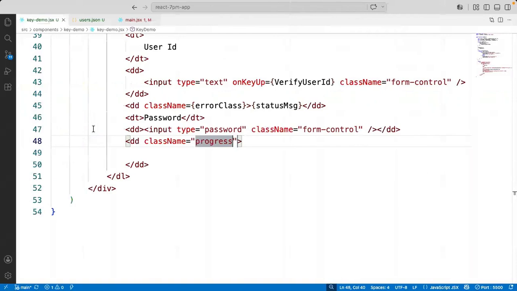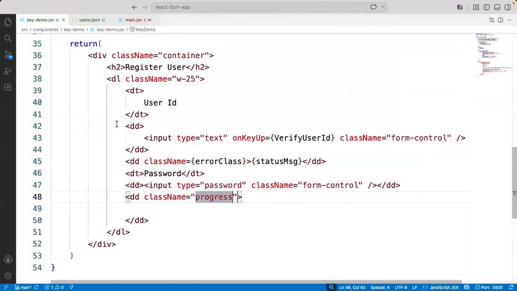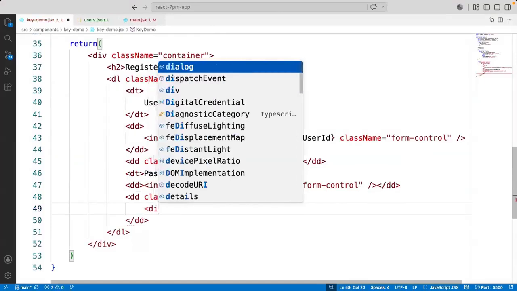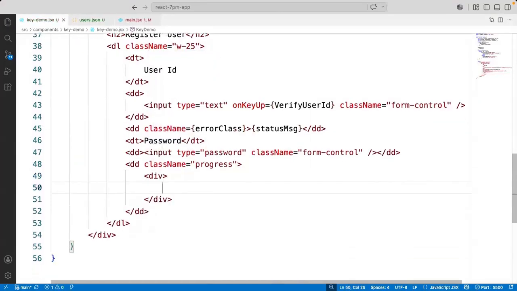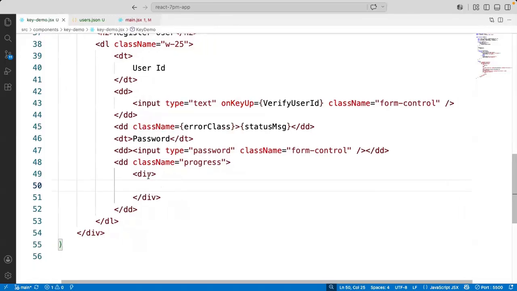For example, let's see the condition here. In this progress, we will have another div. This div is called progress bar, and I will apply a style here. First we will design it.